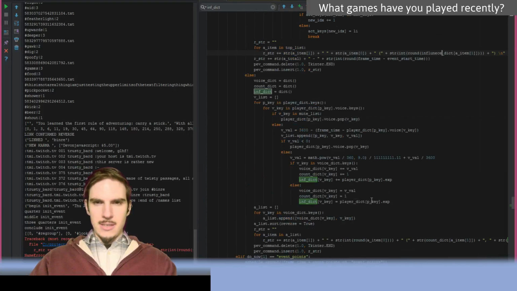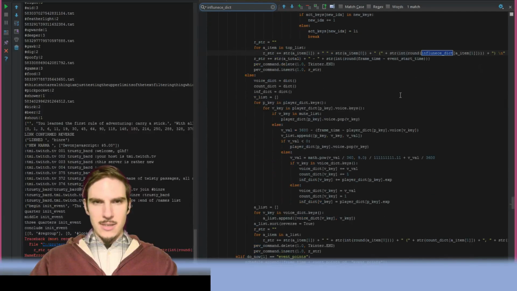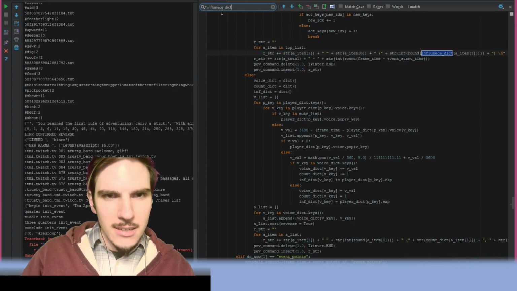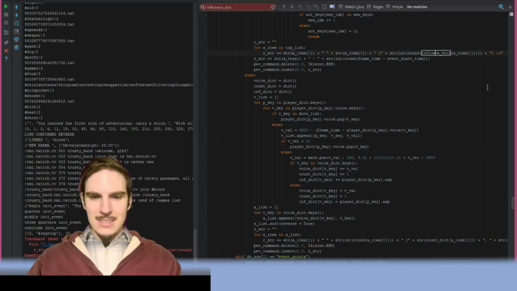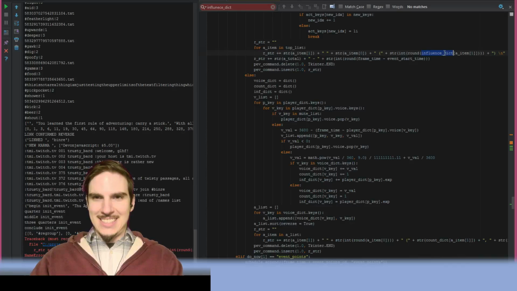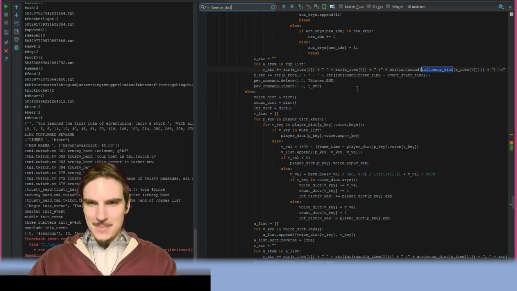I should probably fix the other references there, just in case. I mean, there's only like two others, right? But it's influence dictionary, right? It's not inf dictionary. Oh, it's not influence dictionary either. Influence. It's influence. Okay. There we go.